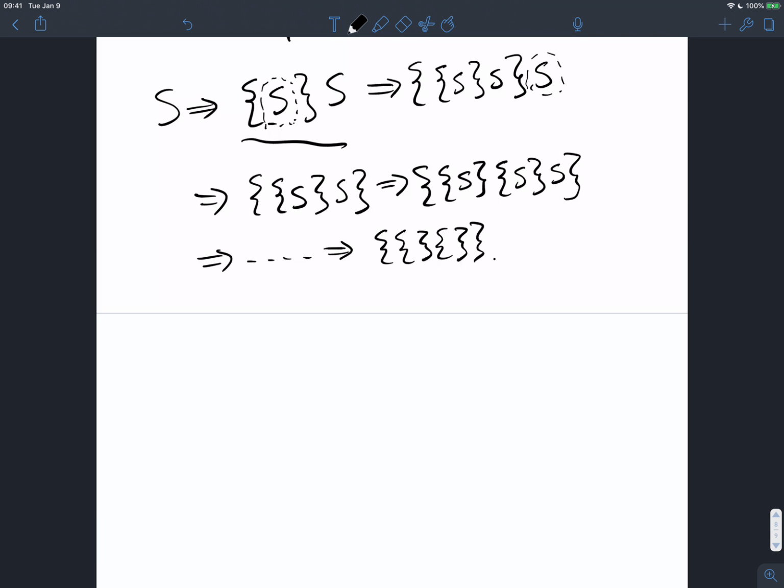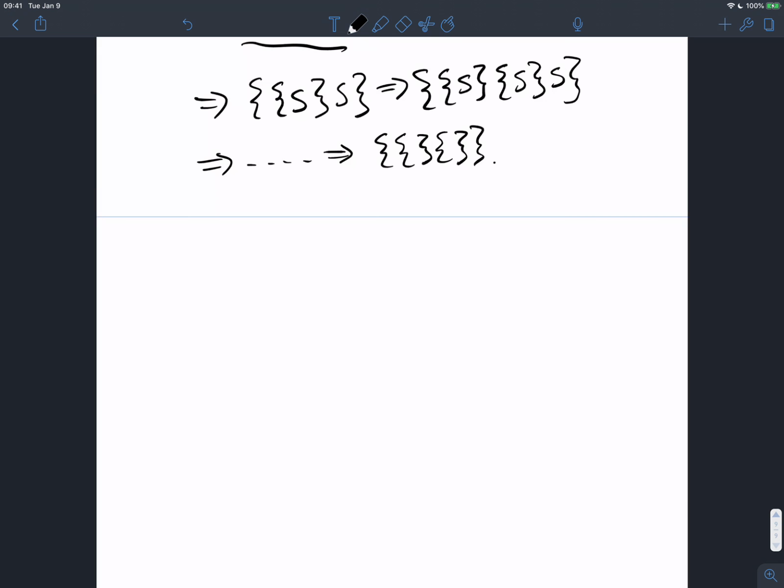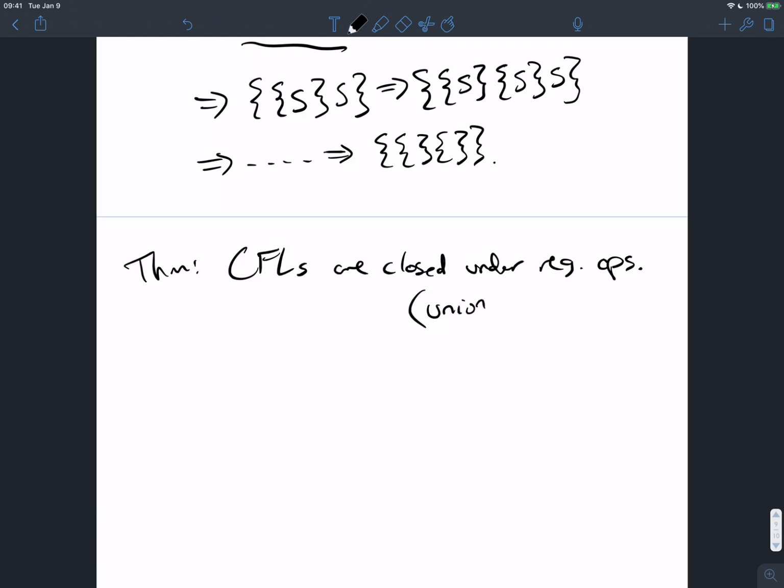And in fact, we'll show quite simply that context-free languages are also closed under the regular operations. So that means if I have two context-free languages, then their union is also context-free. Okay? So in fact, this is actually quite short. So CFLs are closed under regular operations. So I'm just going to note here, union, concat, and star.